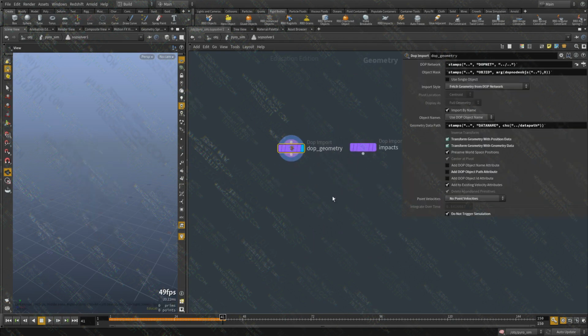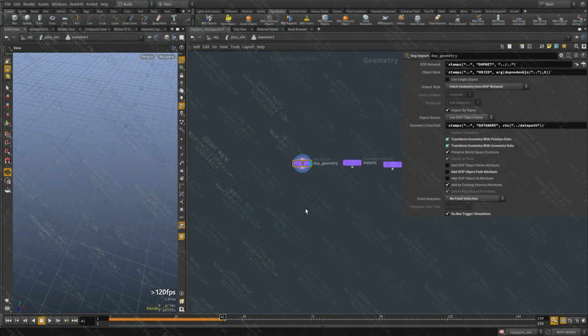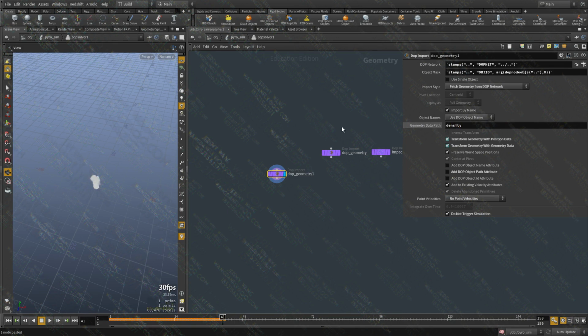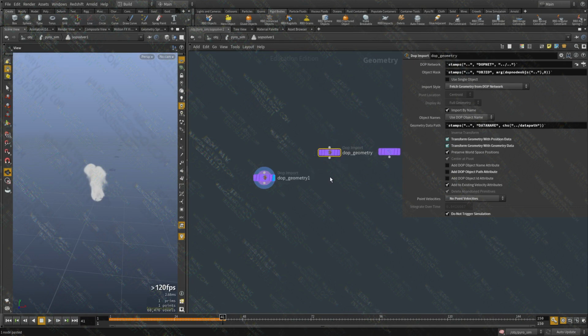I'm going to dive inside. Right now it's going to default to importing the data called custom points, which is empty. But I can copy this and rename this field to import other things from the smoke sim, and I want to import the density field. There we go. Now we're accessing that data, and we have our custom points data.